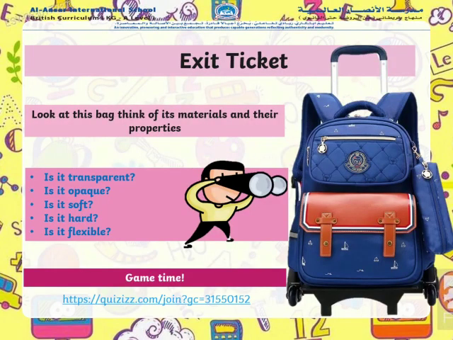Now, last one. Here I have an object for you. Look at this bag carefully. There are different materials used in it. Let's talk about the properties of those materials. We have fabric used in it, we have leather, we have metal, and so many more like plastic. Choose any one material and talk about its property.